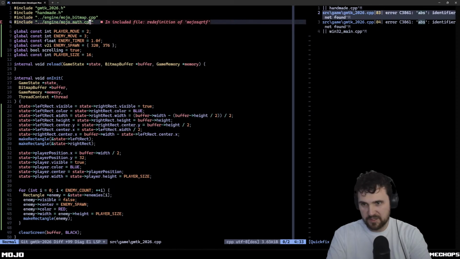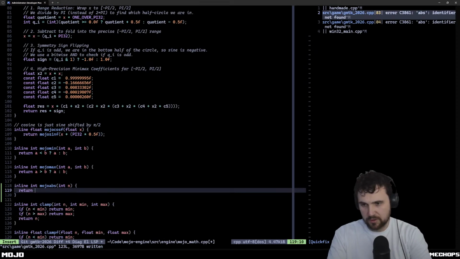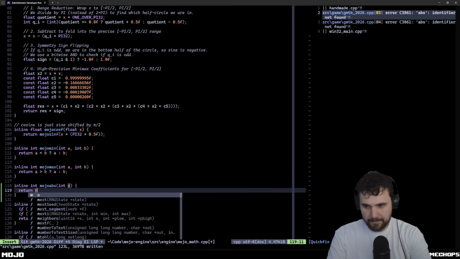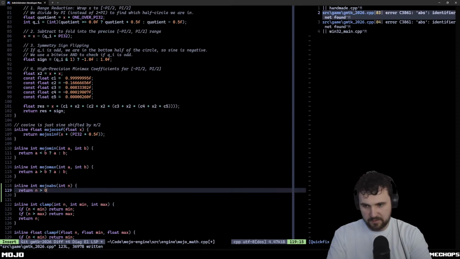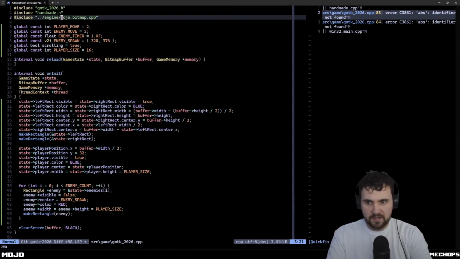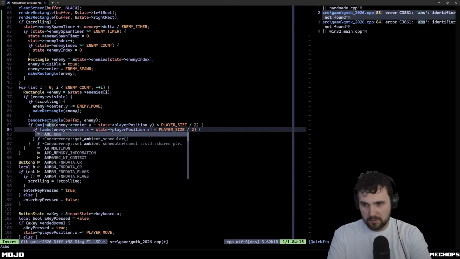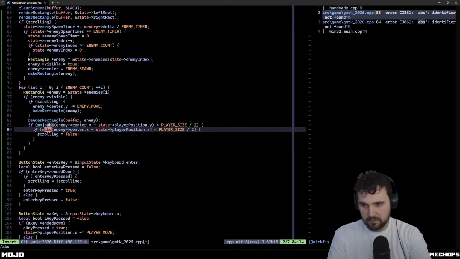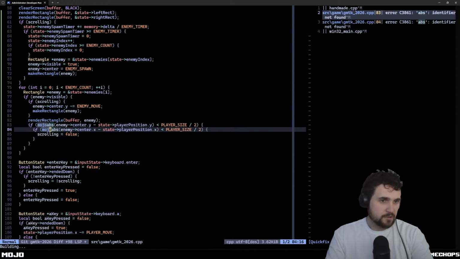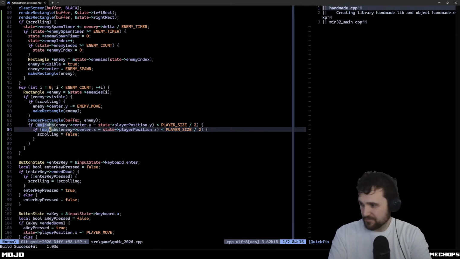I think the simplest way, return n if n is greater than 0, else negative n, right? No, I did that the opposite. No, I did it right. Okay. So we're just gonna use Mojo abs. Okay. Wow. Really lame.